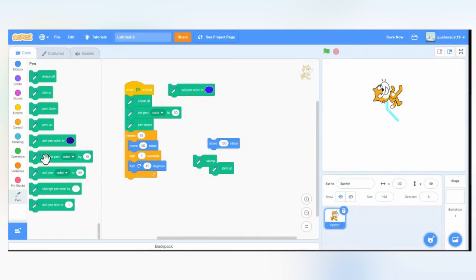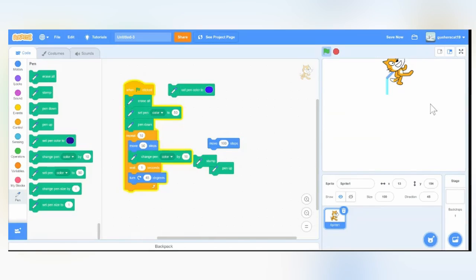So first it will erase all, set the color to 50, and then put the pen down. And then in our loop, we want to try using this change pen color. This one's really nice because it kind of creates a rainbow effect. So every single time the code goes through this loop, it will change the color. And let's see what that looks like. There we go. So every single time you get a different color until you get this rainbow octagon.